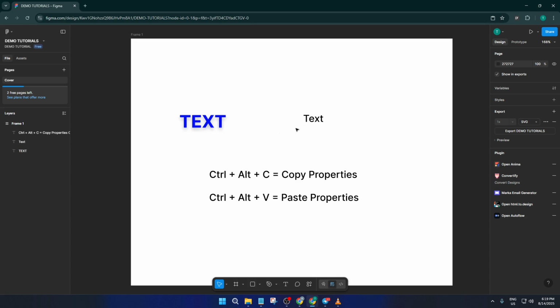First, let's take a closer look. On your canvas, find the two text layers. You'll notice one already has all the styles you want. Maybe it's bold, colored, or spaced out just the right way, while the other is just sitting there in the default style Figma gives you. Think of the styled text as your template, the look you want to use again.